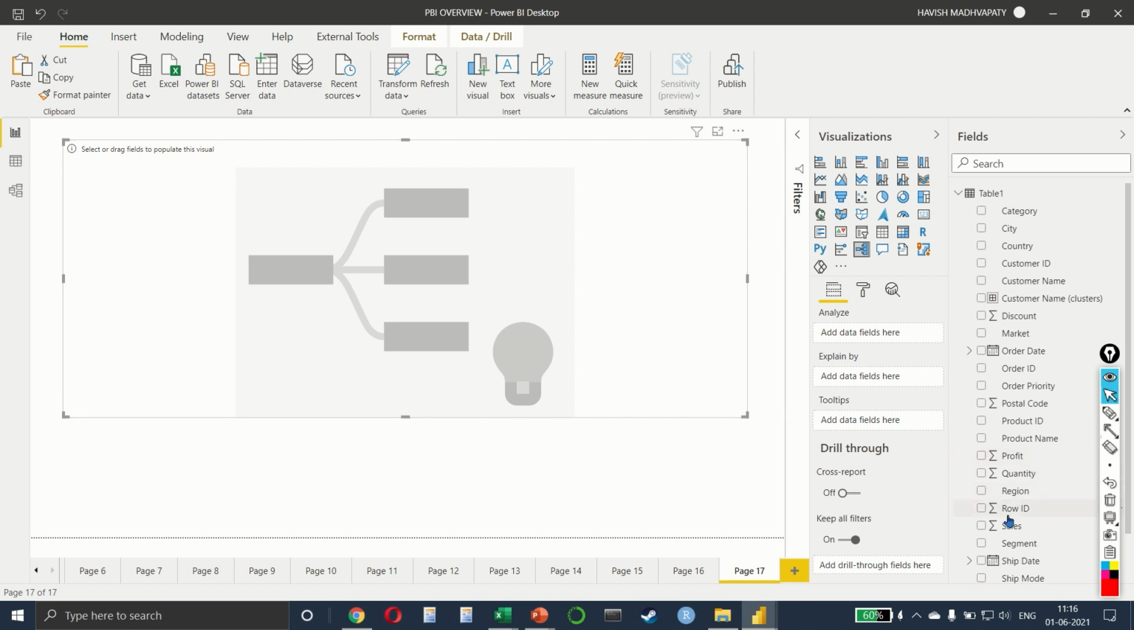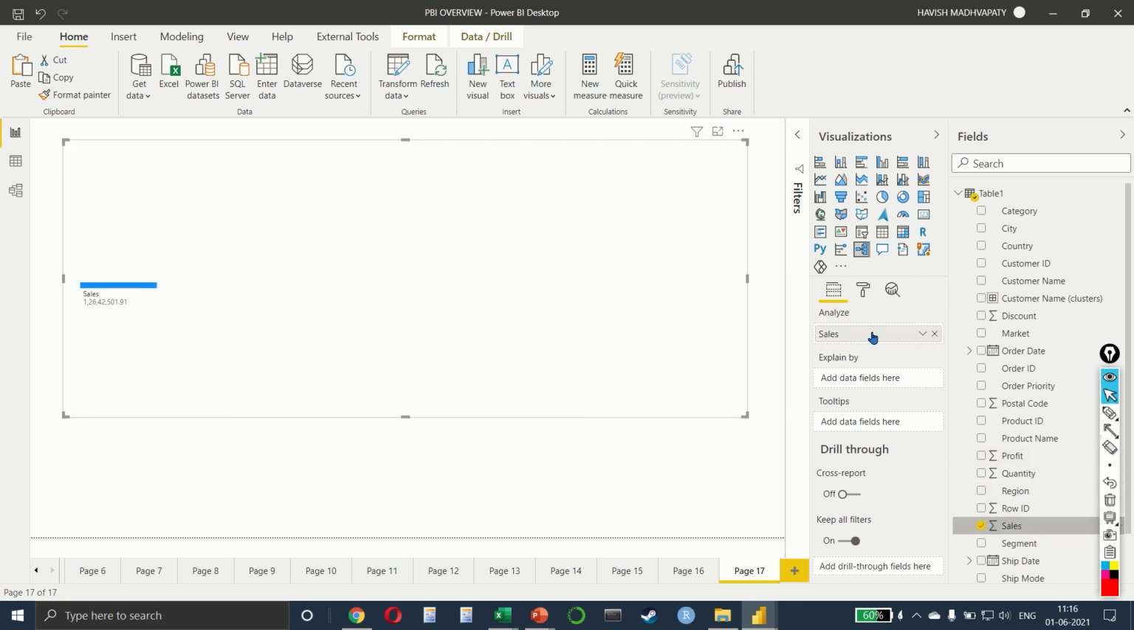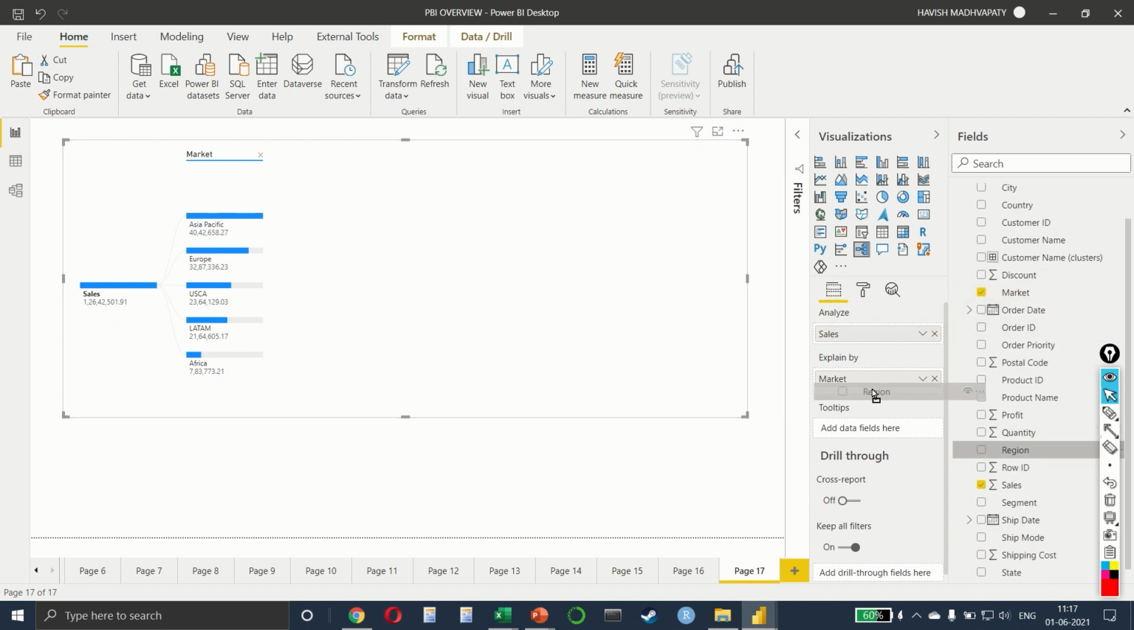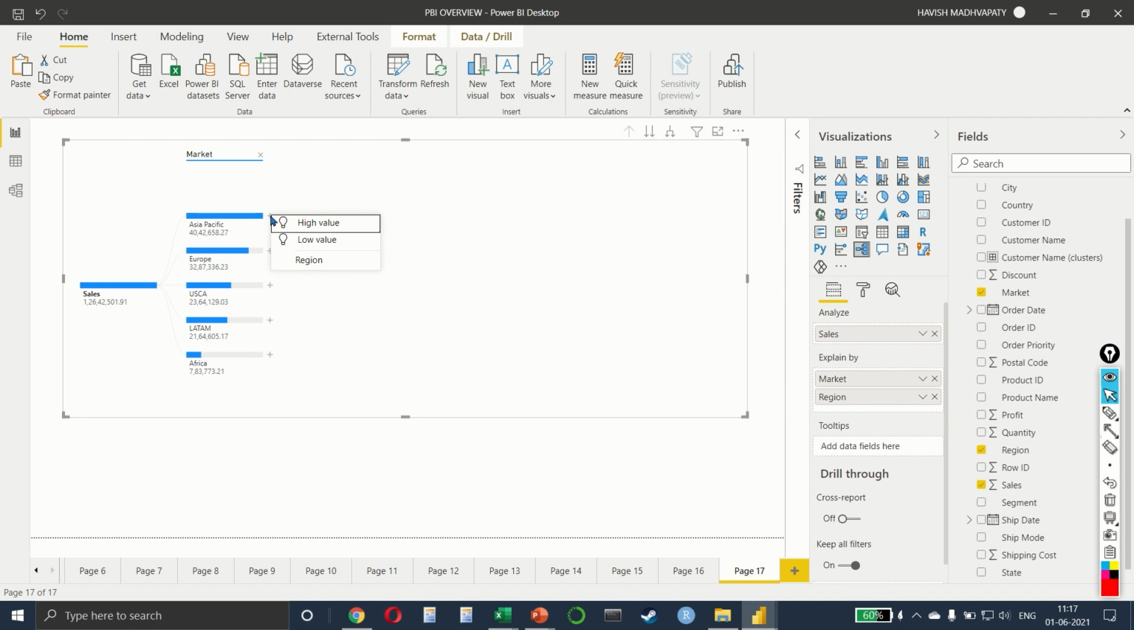The basic idea is that I can select sales and I can say that I want to explain this total value of 12.64 million by, let's say, the market. And if I click on the plus button, it shows me all the market sale, which looks very nice. But this is where it gets really interesting. What I can do now is I can break each of these into the regions as well. So I can select region and put it below the market. And now I can see all the regions for each of the markets just by clicking on it. So it is like a table, but it's a much more visual representation.